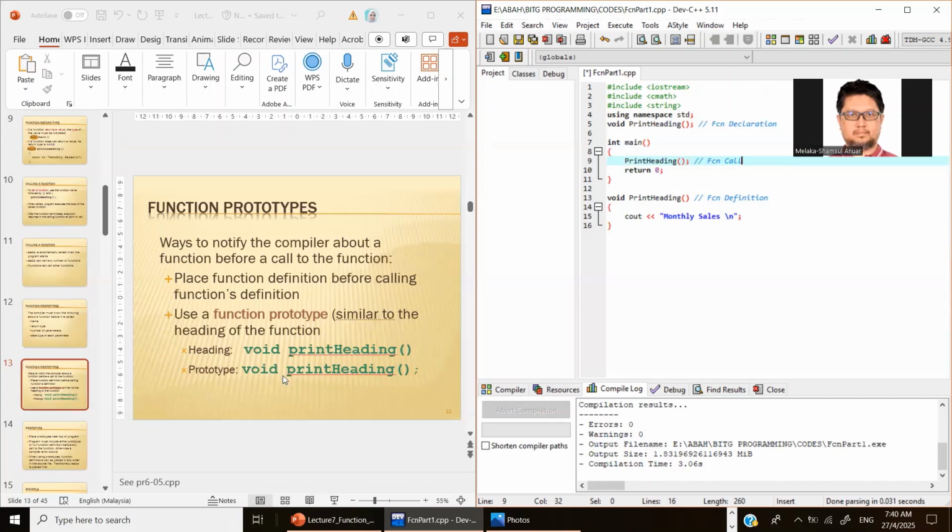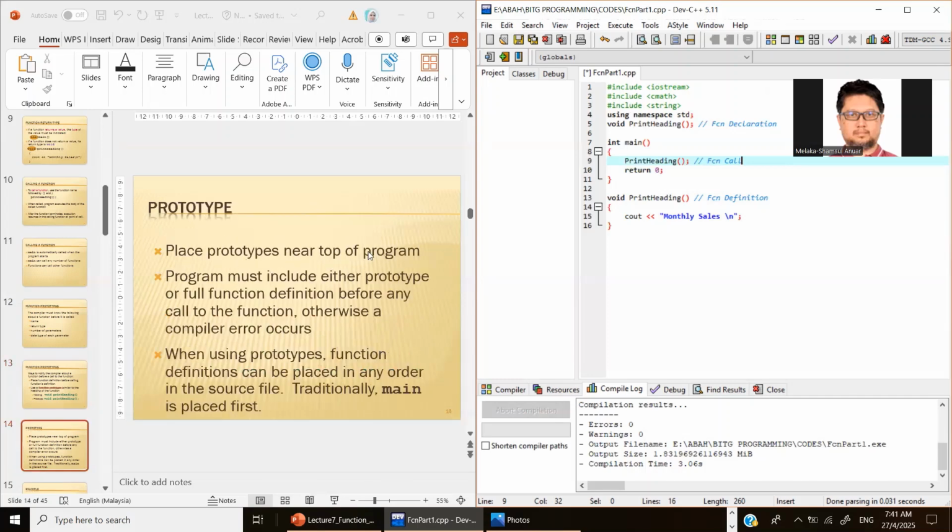Function prototypes. Use a function prototype similar to the heading of the function. Void. Place prototypes near the top of the program. The program must include either a prototype or a full function definition before any call to the function, otherwise a compiler error. While using prototypes, function definitions can be placed in any order in the source file. Traditionally, main is first. So let's not go against that tradition, which is a great tradition.